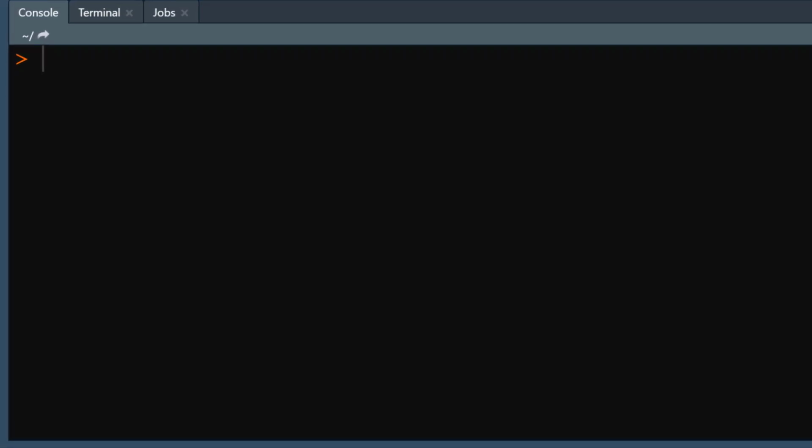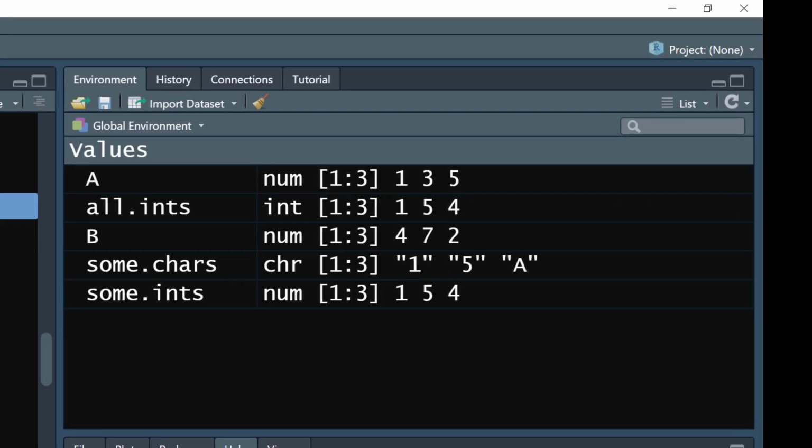So let's look at performing some operations on vectors in R. Vectors can be assigned to variables just like other data types in R. So what I'm going to do first is I'm going to define two variables, A and B. A is going to contain the vector 1, 3, and 5, and B is going to contain the vector 4, 7, and 2. Now notice if you look in the Environment Explorer, both A and B show up there with their corresponding elements.